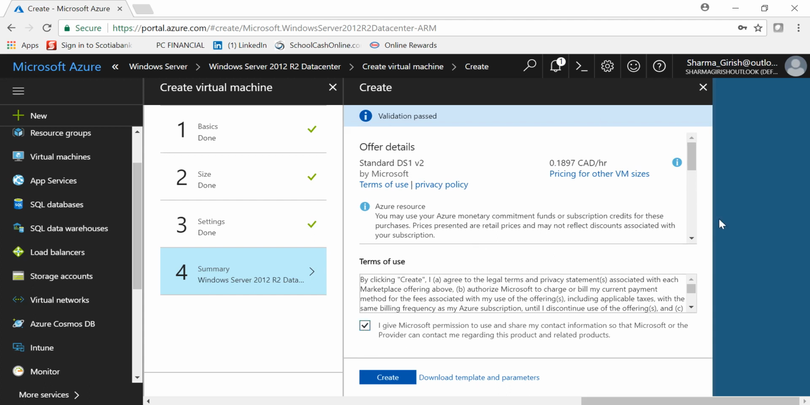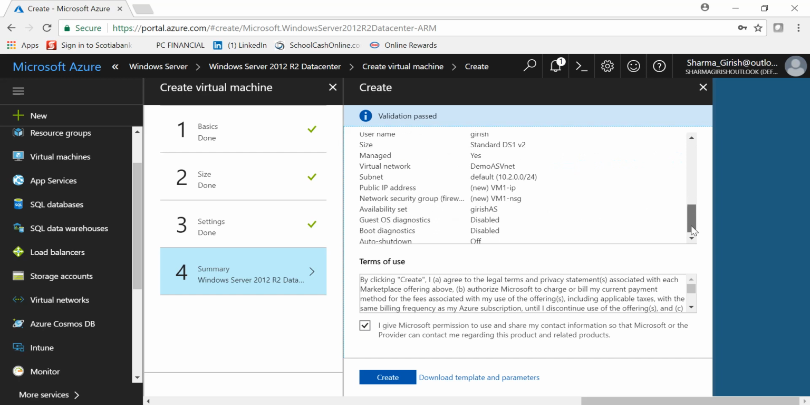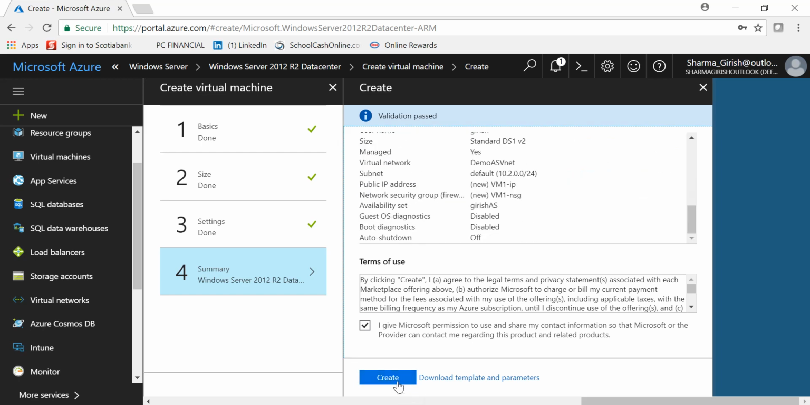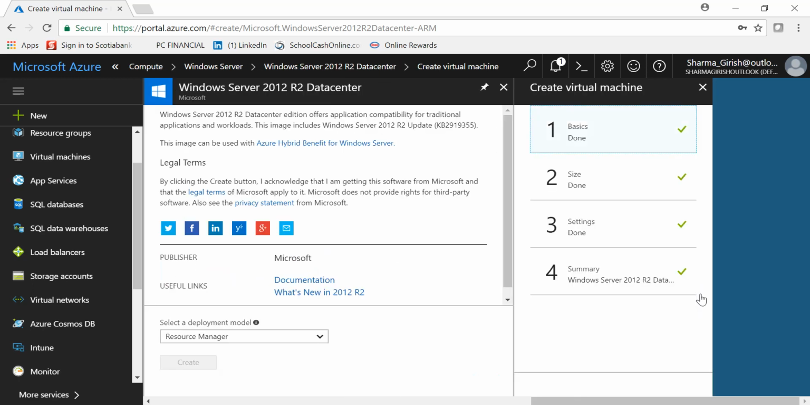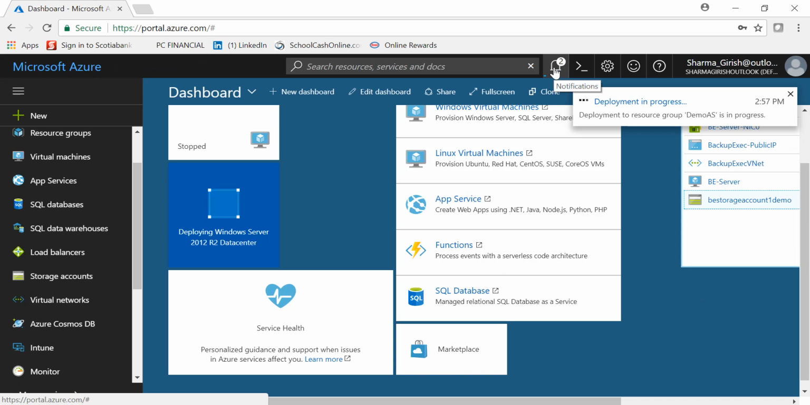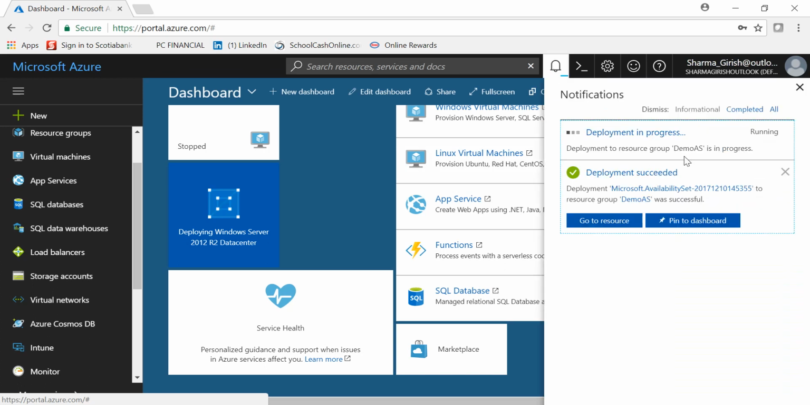Accept the Microsoft permission to share the information in case you want to, and you get a brief summary of the selections that you have made, and click on create. Okay, so the deployment has been initiated. If I expand the notification, it is in progress. Now this will take some time.